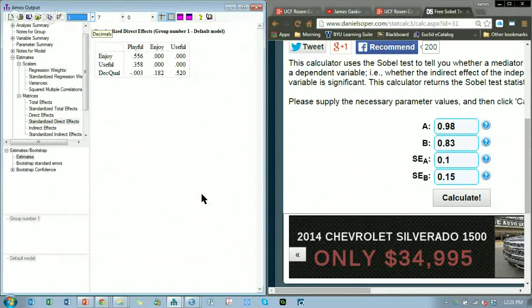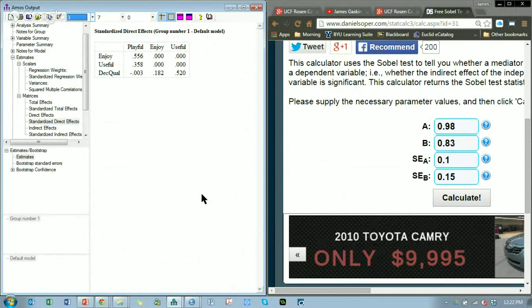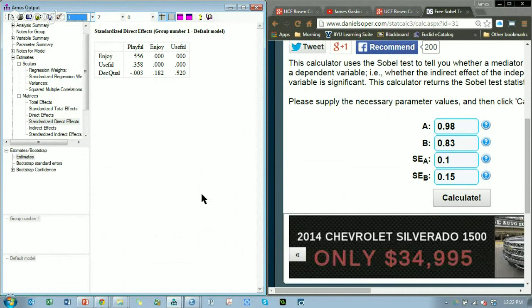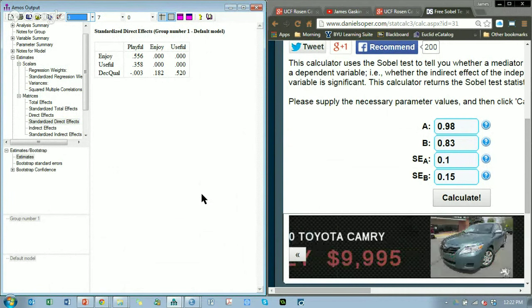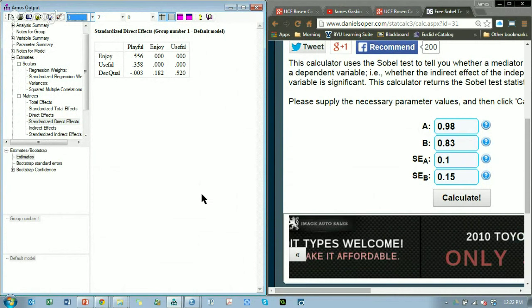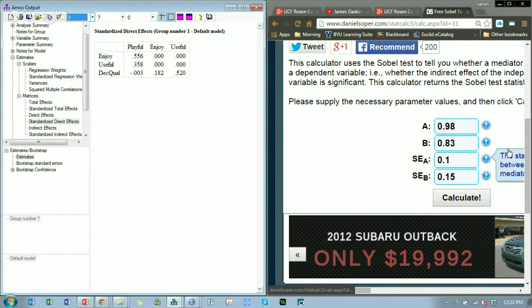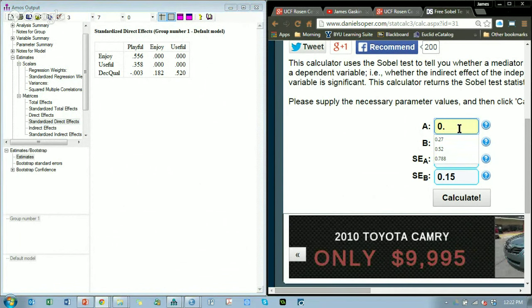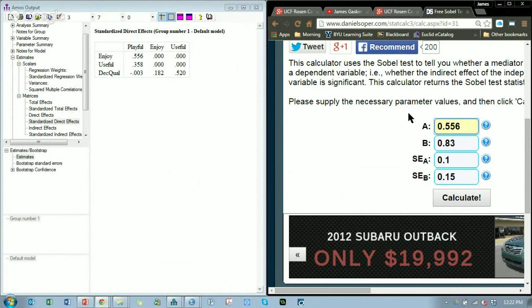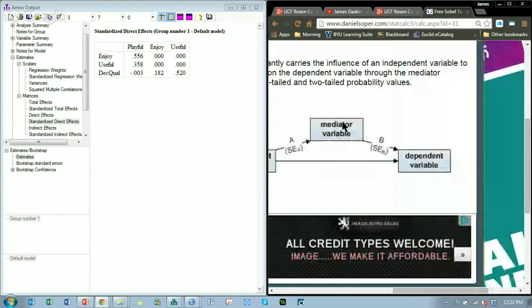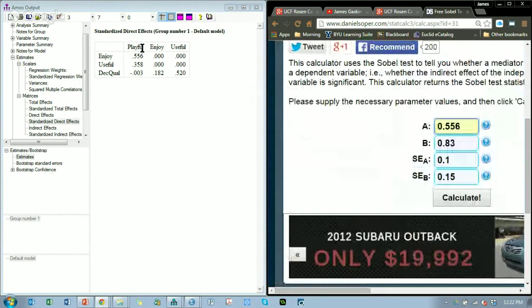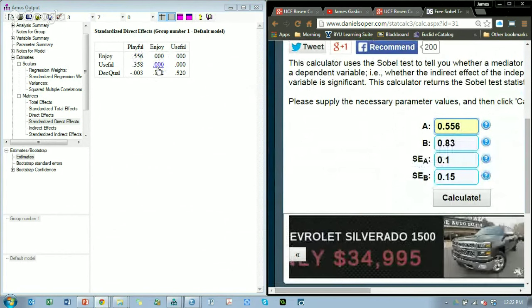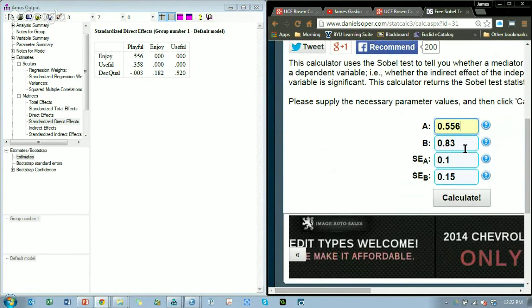Okay, so you already calculated these standardized direct effects. We're going to stick the direct effects for A, which is from our X to our M variable. In this case, it's playful to, let's say, enjoy, because that's easy to access right there. We'll stick that right here. 556. And then our B line is over here, mediator to dependent variable. So that would be enjoy to decision quality right here, 182.